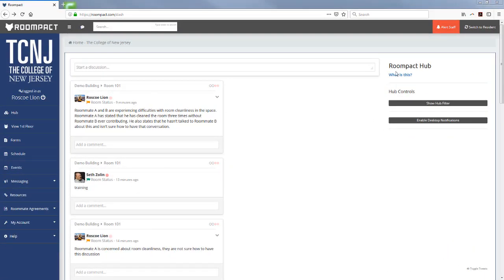The next section of Roompact to review is forms. Forms are an essential component for our department as your form submissions are used to keep track of facilitated events, one-on-one conversations, and daily rove reports. Specific detail about what these forms are and the information they collect will be provided at fall training.